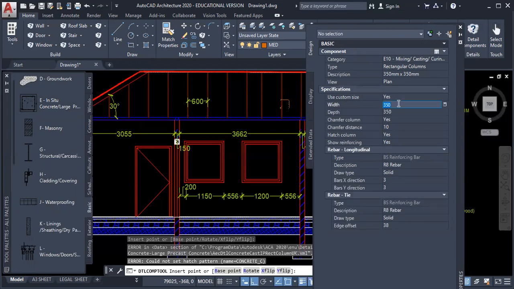and then I change this. The width, my width to be 150, 150, enter, and my depth to be 300. I click there, type 300. Yes, I want it to be chamfered, as I want the ends to be curved. I want the chamfer distance, 10 is good. I want this to be hatched, yes. I want to show reinforcement, yes. And I also want number of bars here that I want 3 bars on each side.